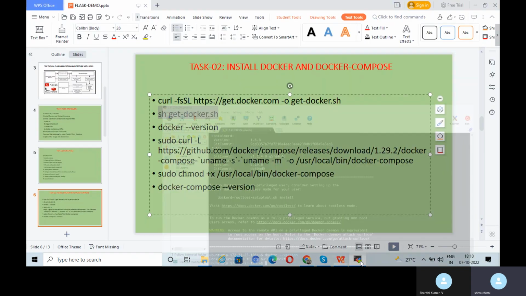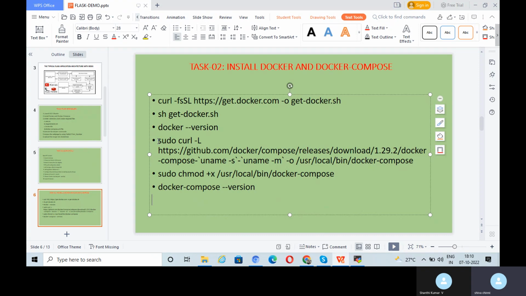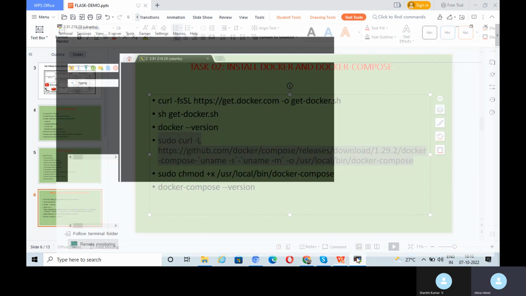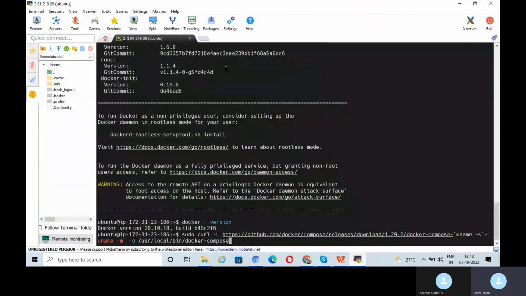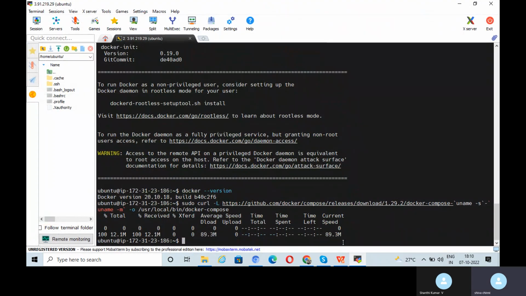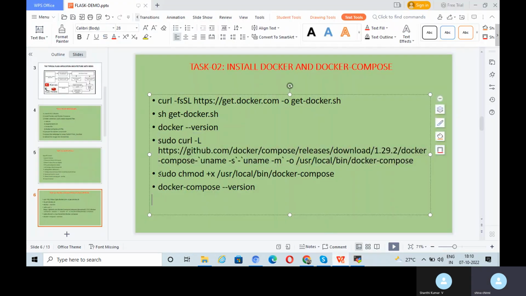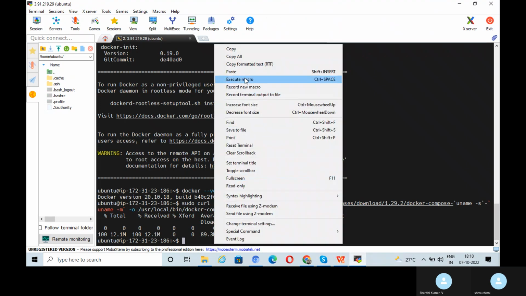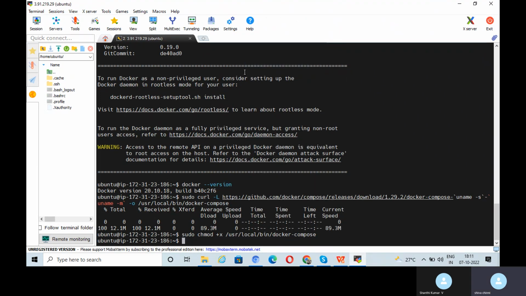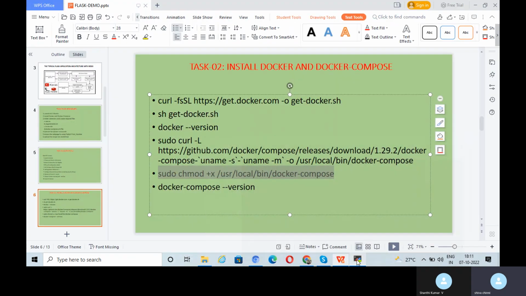As well as, now we need to install Docker Compose also. So let's take the curl command. Go to here, do it here. Enter. As well as we need to give execution permission to Docker Compose. So just give it here. So now let's verify the Docker Compose version also.